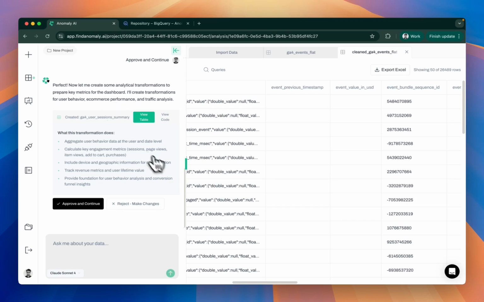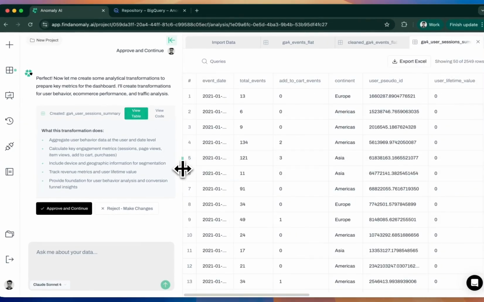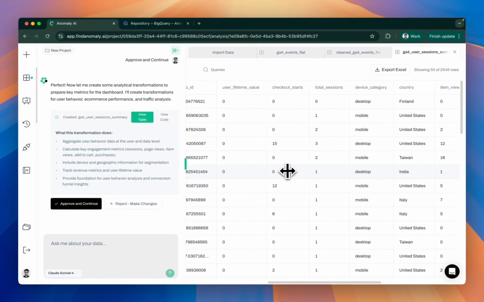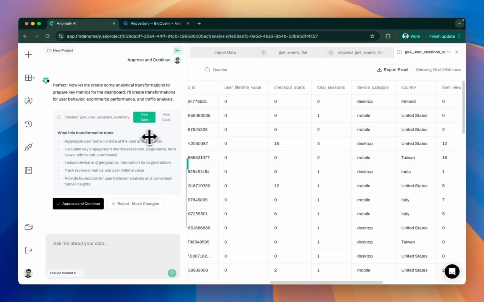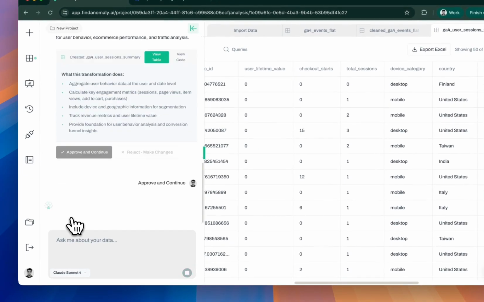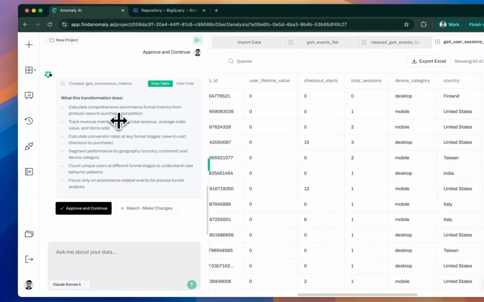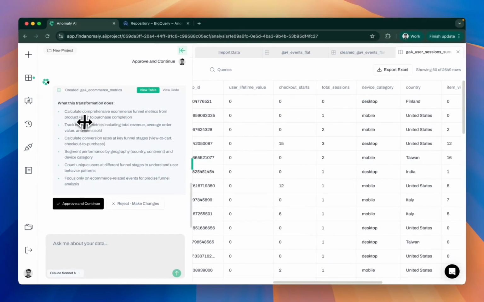Here, it's describing the new transformation it has created. You can click View Table to see it. We can see that it has created a table for the user session summary. Once reviewed, click Approve and Continue. It will proceed to create more transformations needed for the dashboard. You can review each and approve them as needed.